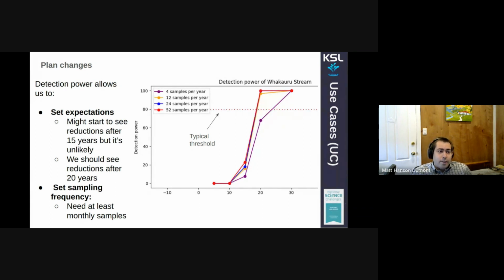And it also provides us with an idea of sampling frequency. In this case, monthly sampling is necessary. It provides a lot of additional value. More frequent sampling, weekly or fortnightly, doesn't provide a lot of extra information. So that means that 12 samples a year is probably our as simple as possible, but not too simple value.